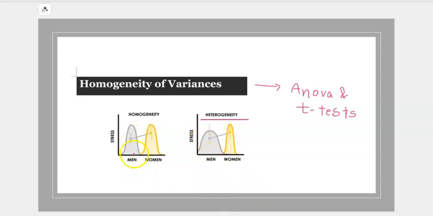When the standard deviations are almost the same amount, you will have a homogeneous form. When the standard deviations are different, like this one, and this one will be very short, then you will have different data distribution forms.